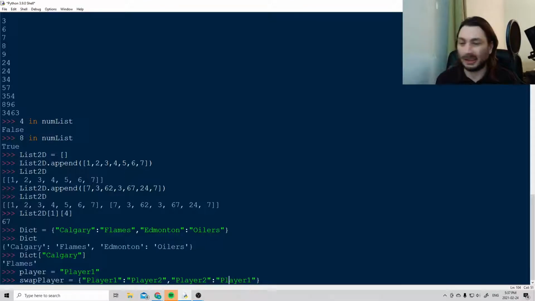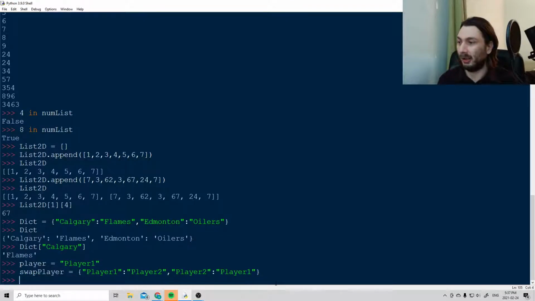You've got to make sure that I keep the spelling all correct. And so if I pass player 2 into it, it will return player 1. So now what I can do is keep on passing whatever's in player to this swap player dictionary, and it will switch to the next player for me. And this doesn't have to work just for 2 players. This could work for n players.